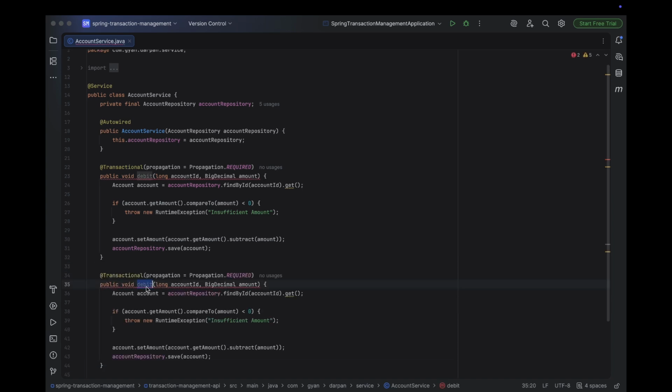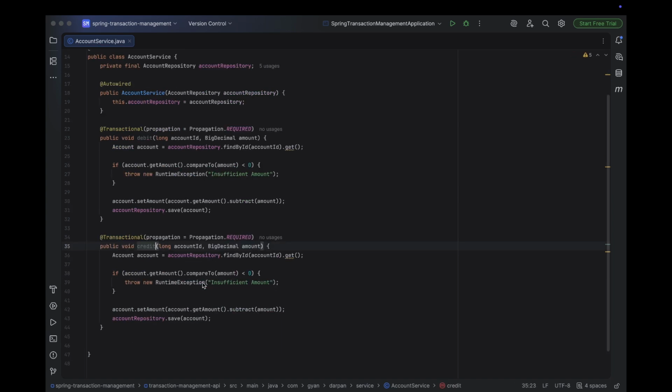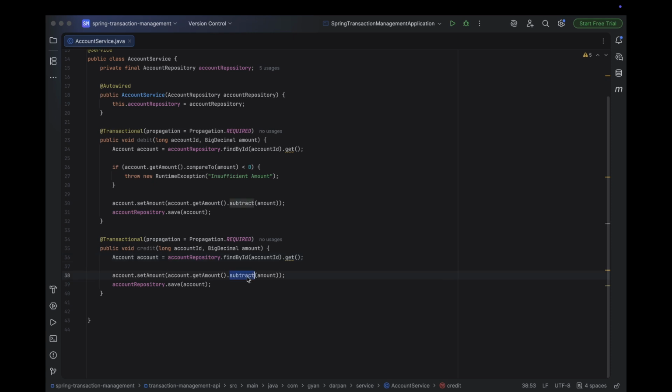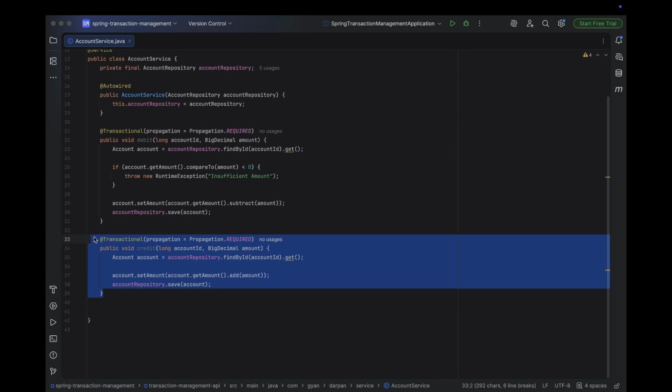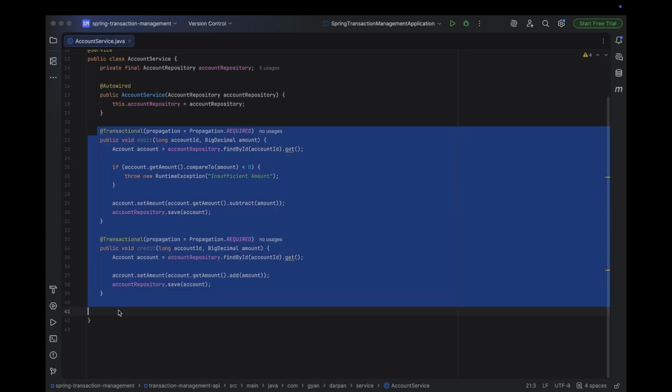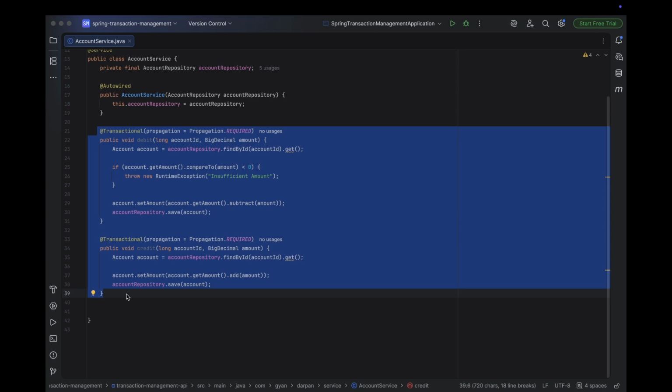Now let's create the credit method. Just like the debit method, we'll set the propagation type to propagation.required. This means the credit method will join an existing transaction if one already exists, or create a new transaction if it's called independently. So now, both debit and credit methods are configured the same way.